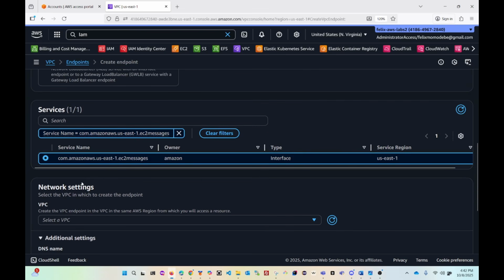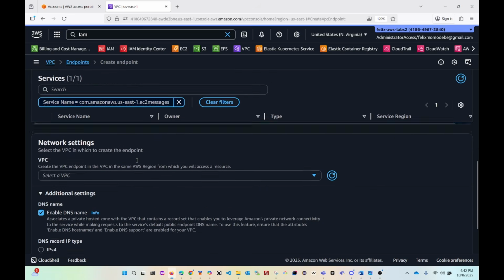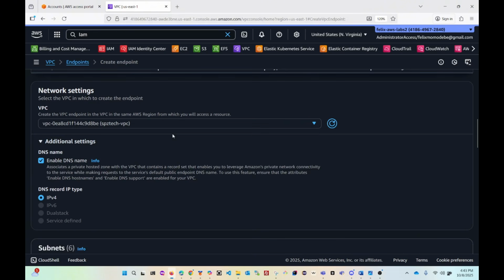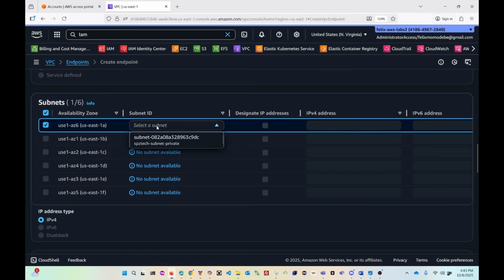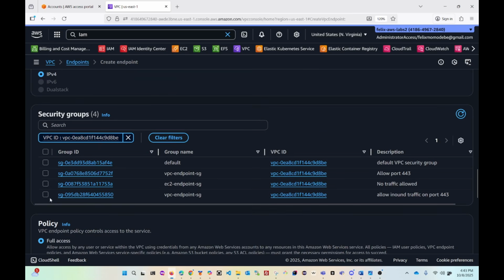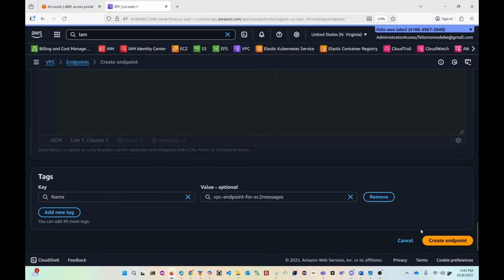It's processing. Okay, that didn't come up. Maybe it's not needed. Then we select our VPC, which is our SPZ Tech VPC. Then, okay, this is where the subnet is. We select our subnet, which is our private subnet. We select our security group endpoint. We select it. There's no policy. We'll go ahead and create endpoint.